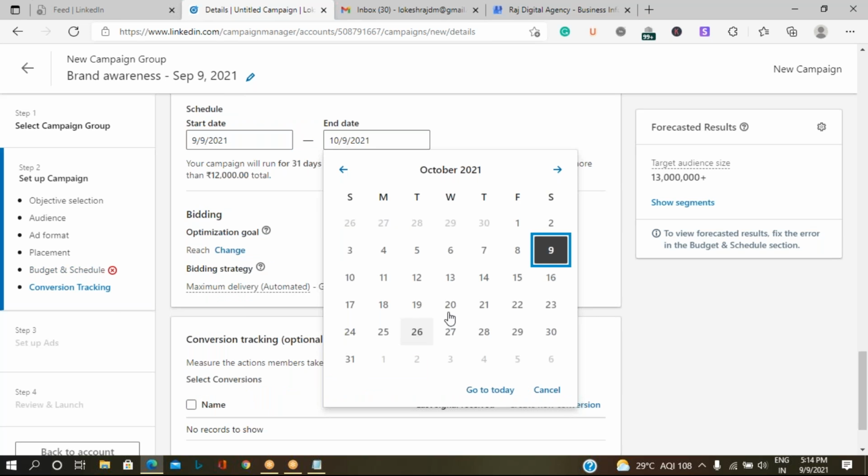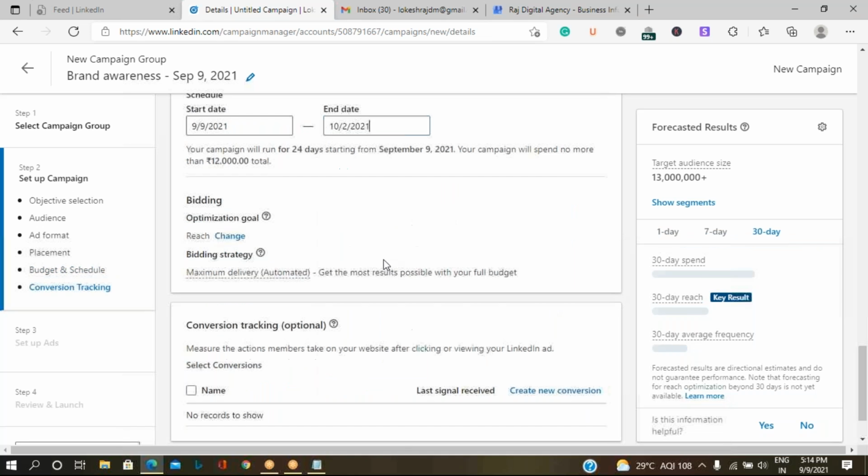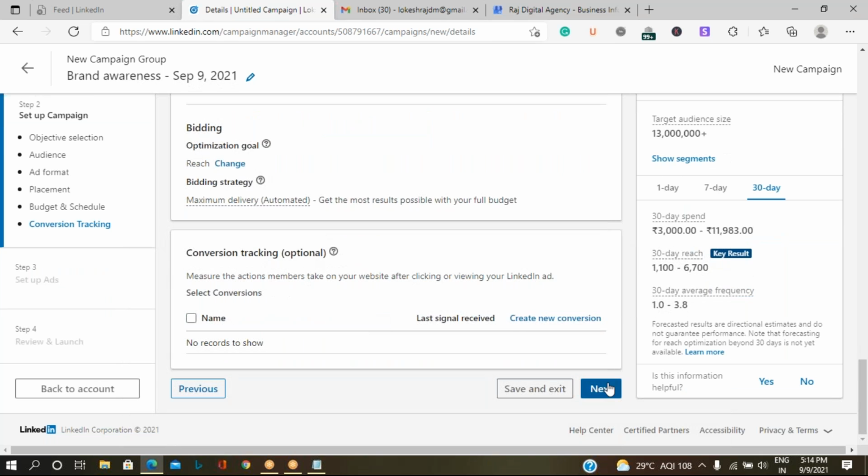So in this case, let me run it till the second of it. Okay, so when I reduce it, it is going to reduce with the prices also. The budget will be less comparatively. So the next thing is, by default the bidding has been taken as reach. Let it be the same. Then finally you click on the next option.